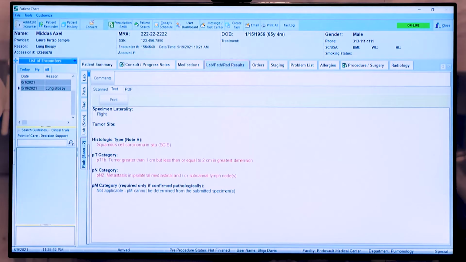Now, Axel comes back to the oncologist for the follow-up visit. An HL7 interface running in the back end of EndoVault receives the result back from the pathology lab. The interface parses the data coming back from the pathology lab and updates EndoVault for the physician to review. So what you see on the screen now is the result that came back from the pathology lab.